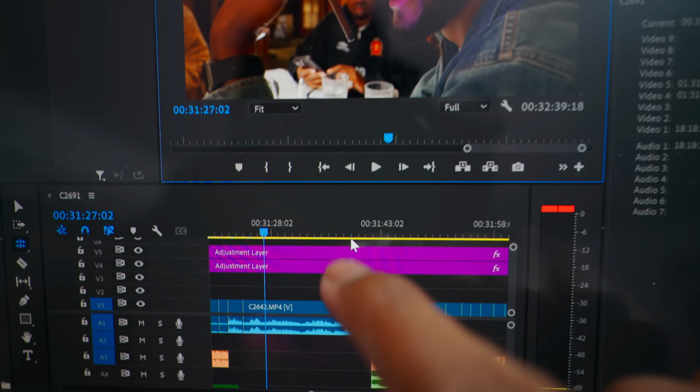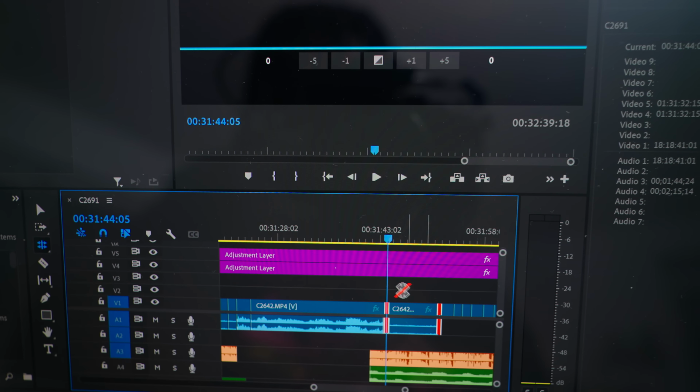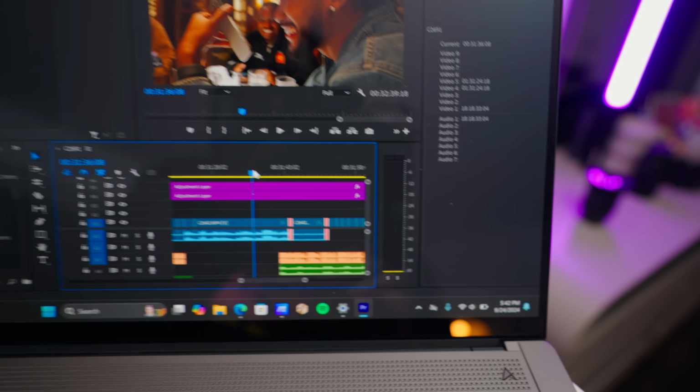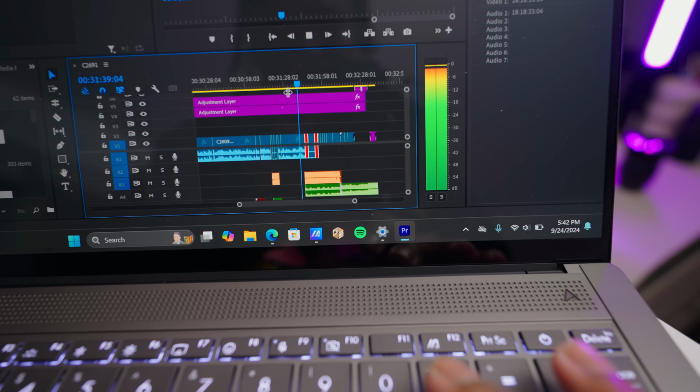And this is not rendered, by the way. You can see it still has the yellow up there. That means the timeline isn't rendered. But let me just go ahead and play this out for you guys, and you can just see the playback. This is crazy. Look how smooth it's playing.